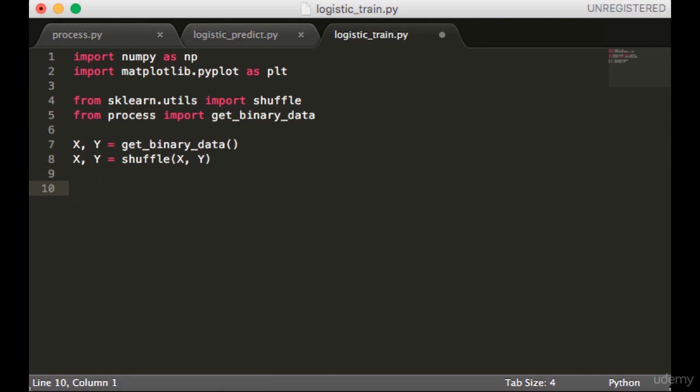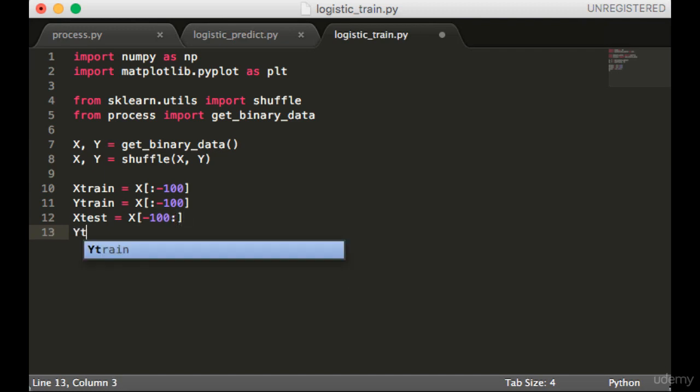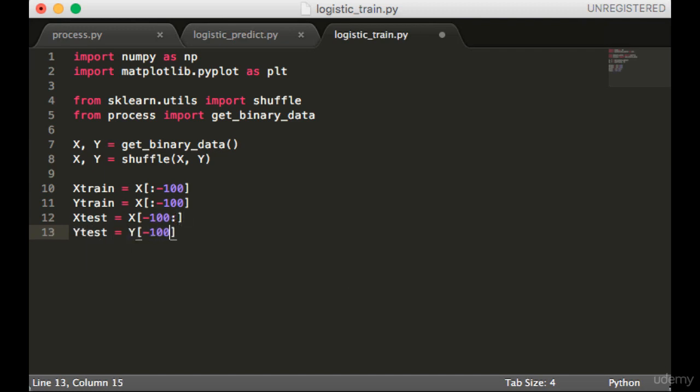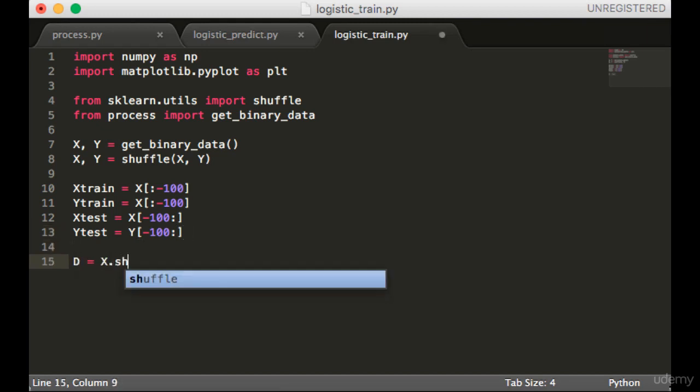Once you've done that, we want to create train and test sets. So you don't want to test on the same data that you trained on. Okay, and so we're going to withhold 100 samples to be our test set. Once you have that, we're going to randomly initialize the weights again.